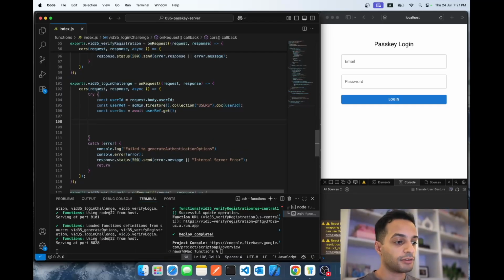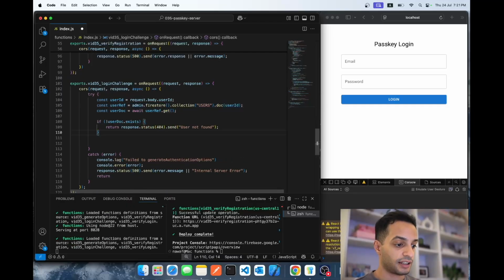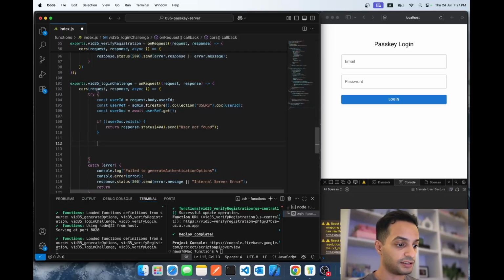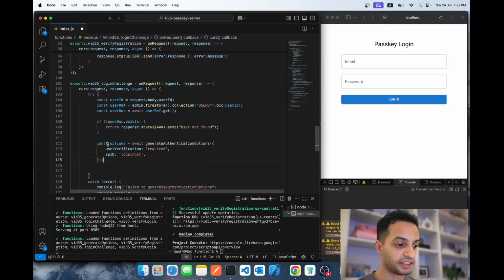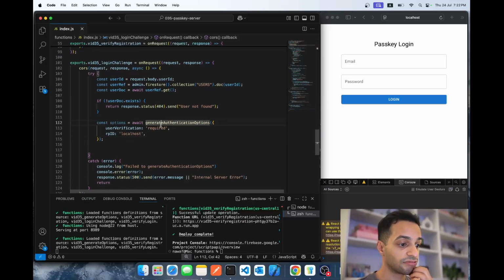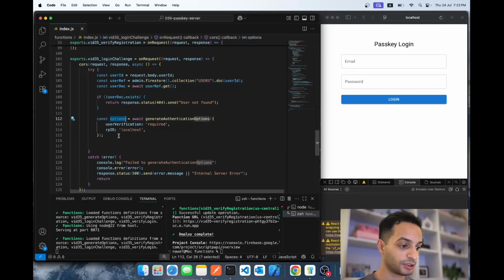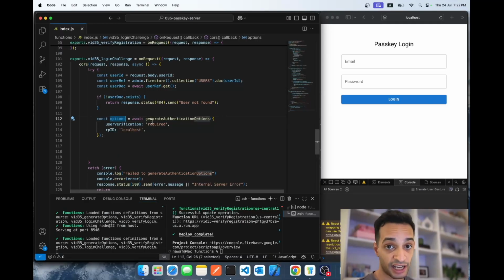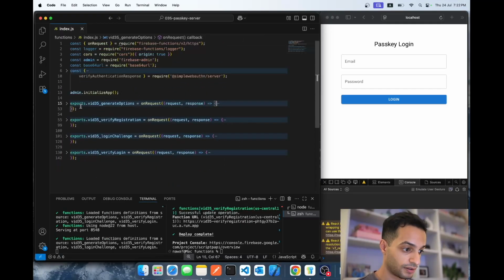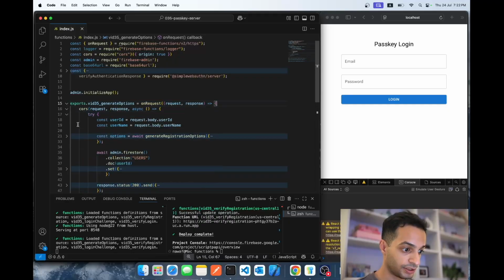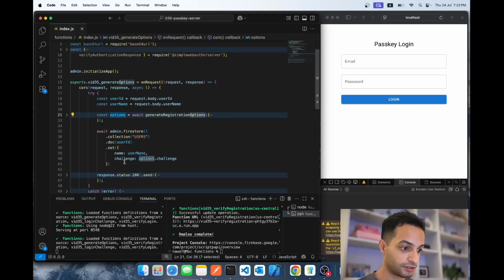So we get the user ID, and we always want to check if the user exists, like this, and throw an error if he doesn't. You gotta generate the authentication options like this. Just call this method, put your domain, in my case, localhost, and then you're gonna get options. Now, options is gonna create a new challenge, just like we did in the first API in generate option. This one has a challenge inside, which we need to store.